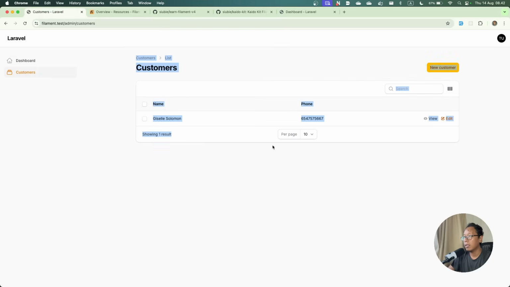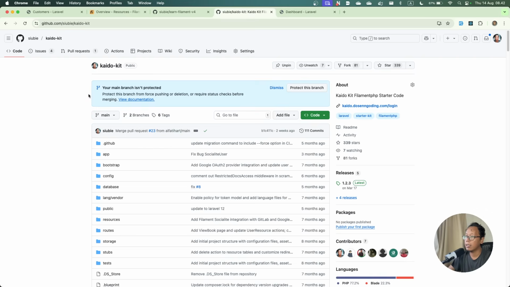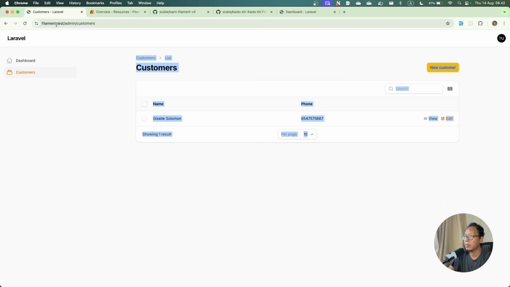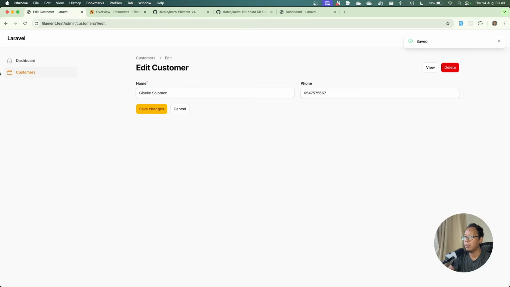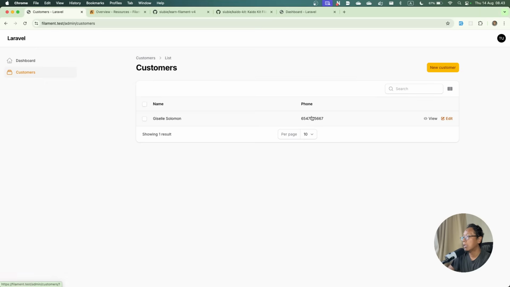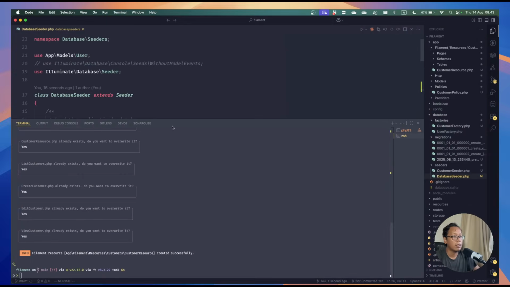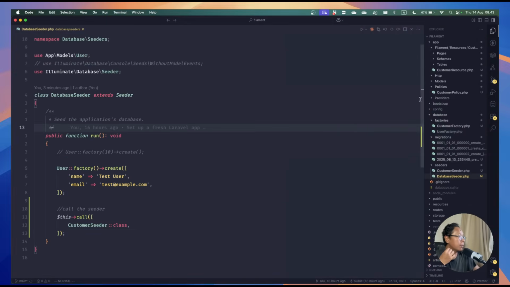I think I still have to use my modification. In the Kaido Kit that I created, I modified the UX of this creation process. Not like this view or edit. Every time we save, it will be moved to the customer's index. So I think it's better that way. But yeah, in general, faster, and we can have a better separation of concerns.